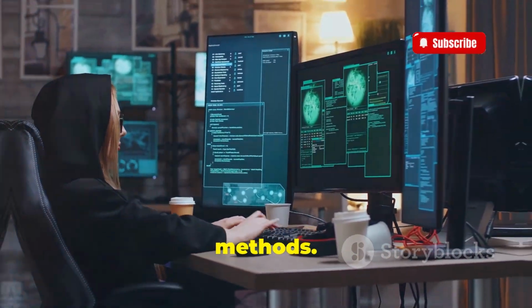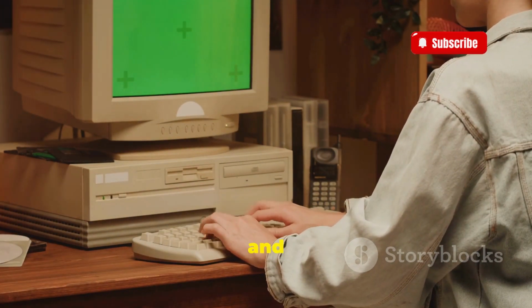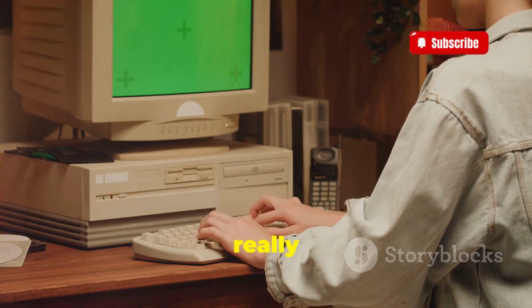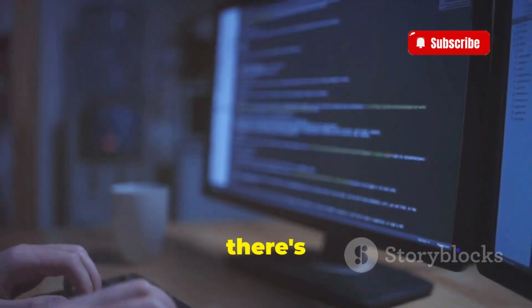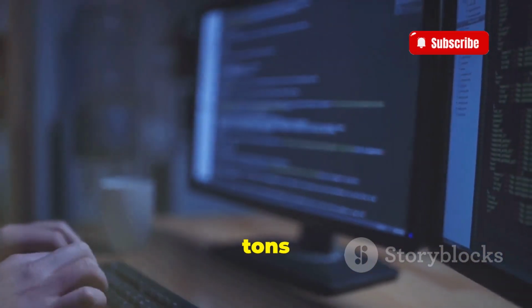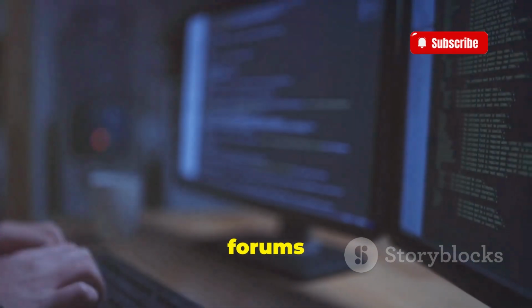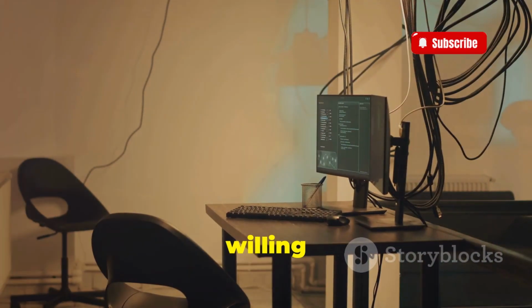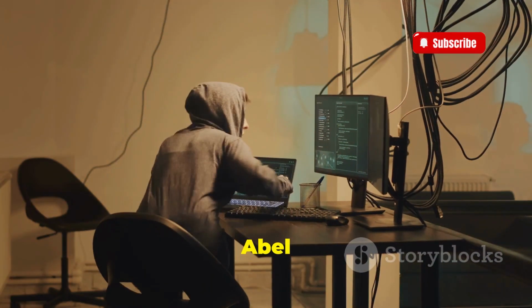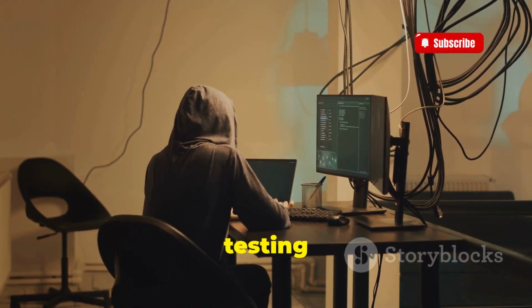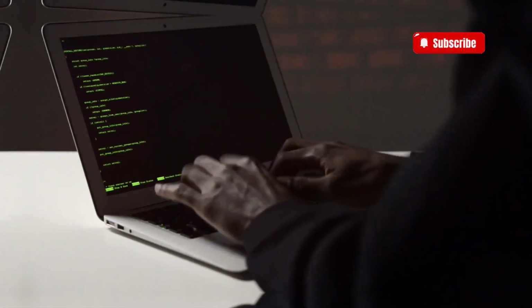and brute force methods. The interface is a little old school and it requires some networking knowledge to really harness its power. However, there's a huge community out there, tons of tutorials, and even forums where you can get help. So if you're willing to put in the time, Cain and Abel can be a valuable tool for penetration testing and security auditing.